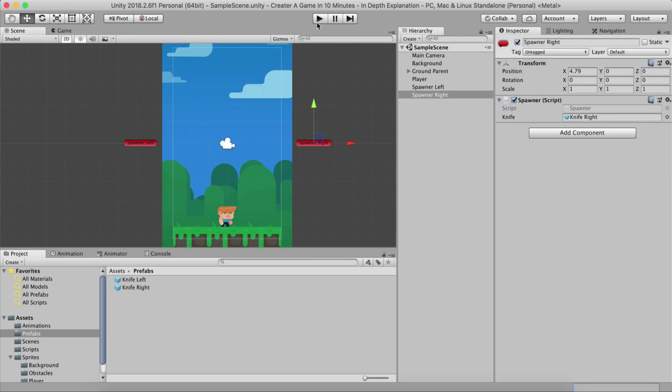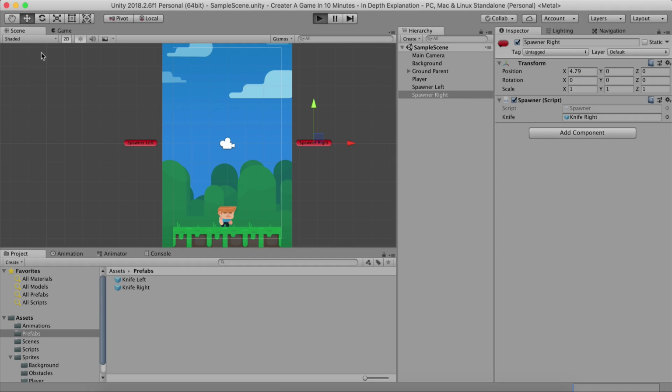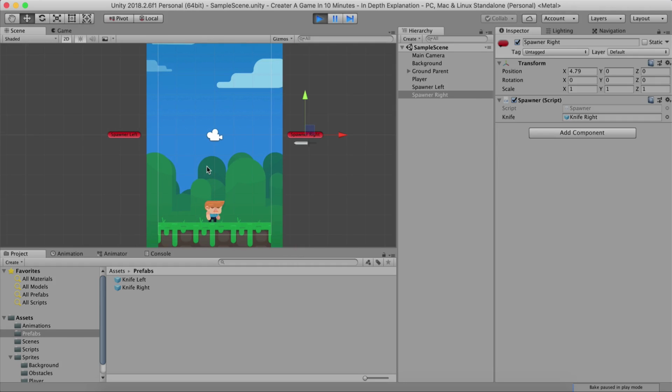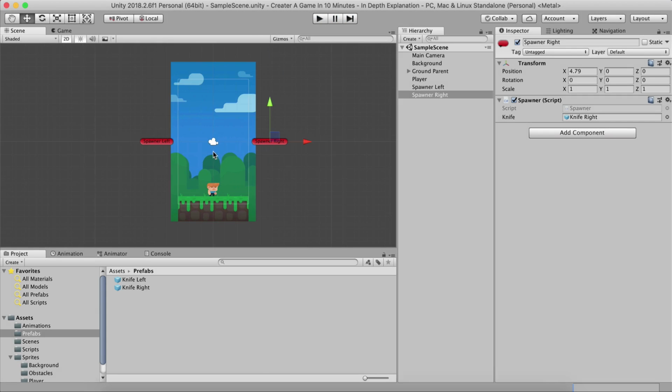And I'm also going to attach here knife right. If I hit the play button, you will automatically see what I'm referring to. So it is going to start spawning the knives you see here and here and here, and they are hitting the player, and this one simply drops the player outside of the screen.